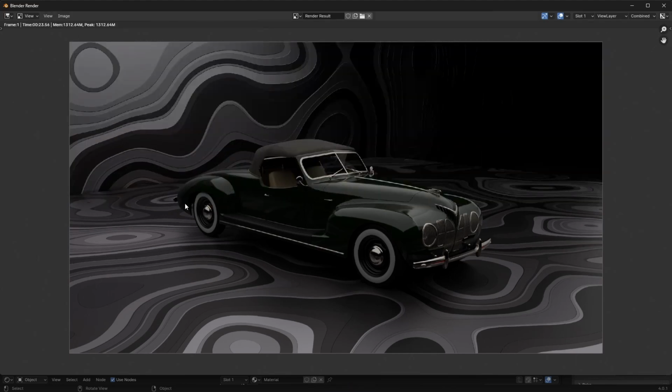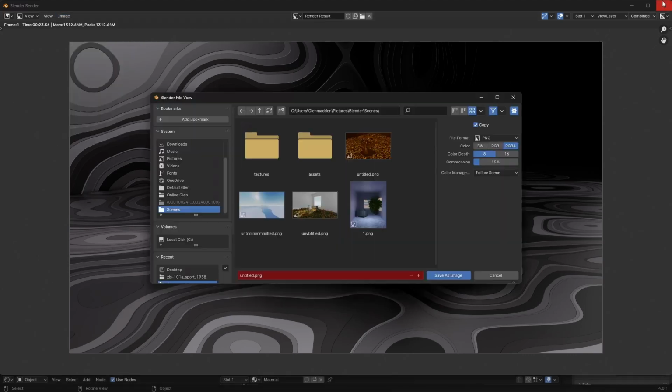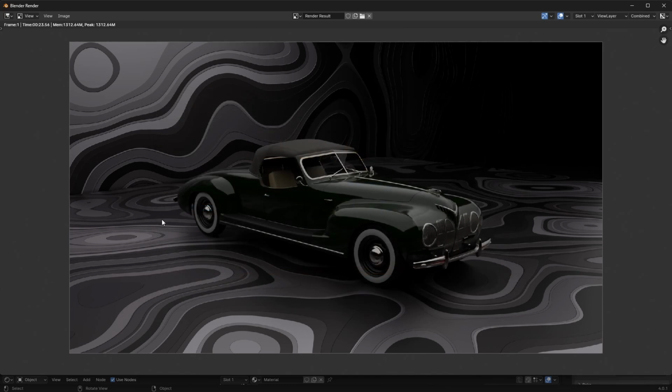And there we go, you've just created your first scene. All you do is you go image, save, and then find a place to save it as. Okay, and that's it. That's your first Blender render done.